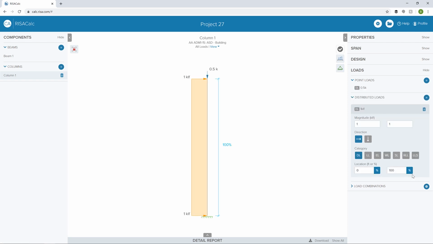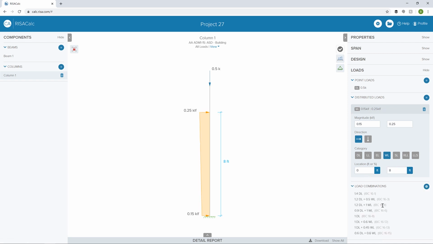Next, we can go ahead and add a distributed load. So we'll make this a wind load and make this load variable along the length of the member. And so let's go ahead and make this from 150 pounds to 250 pounds a linear foot. And we can make that from 0 to 10 feet. Or maybe we could even change that to make that from 0 to 8 feet. Also, the load combinations are getting created for us. So we can see all the load combinations that are going to be used in the ASD calculation.